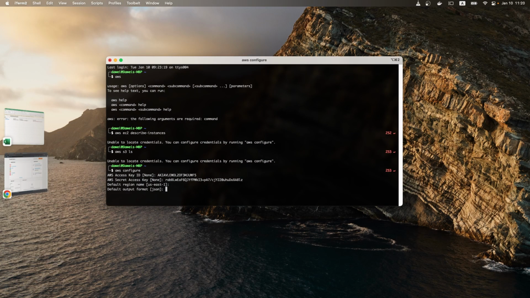If it's the default, then hit enter. For latency or performance, you won't feel a big difference there. So if you want to use the default, use the default, because it will be very convenient. There are a lot of places where the default is US East 1. And the default output format is JSON. Hit enter, and we're good to go.